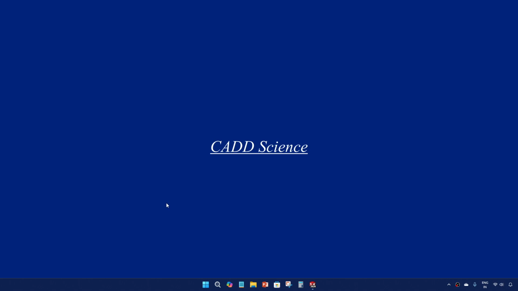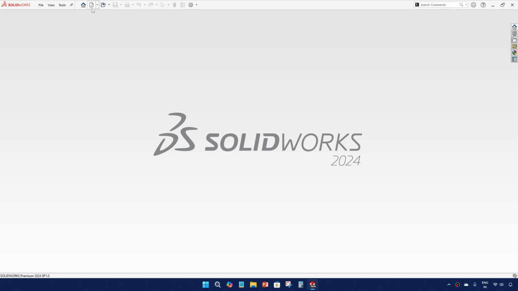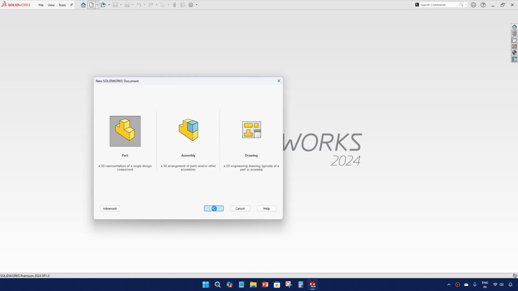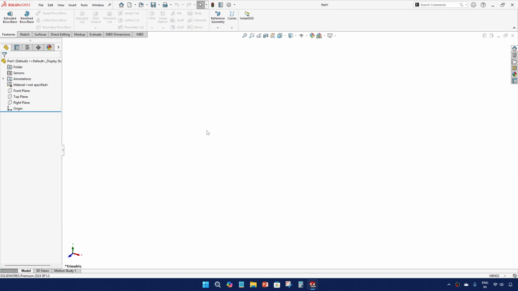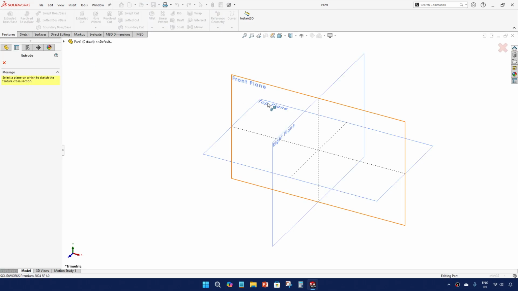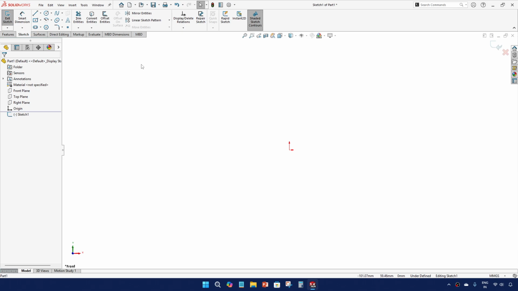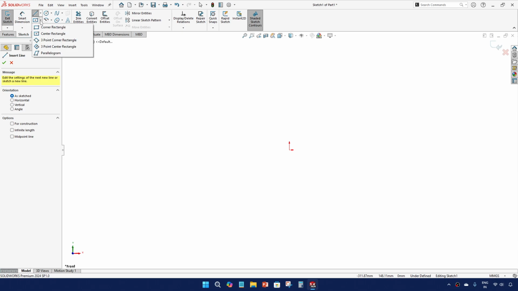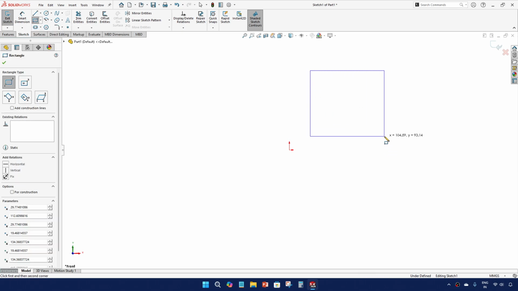Hey everyone, in this video we will see how to create a cutting template in Solidworks. First I'll create a part. Okay. For this we'll create a simple L block.